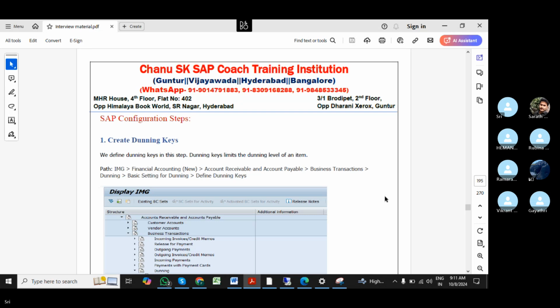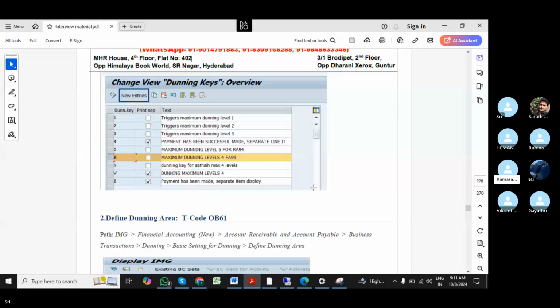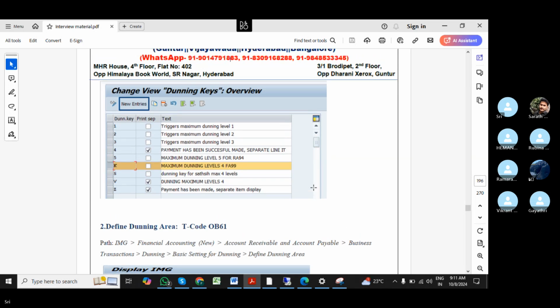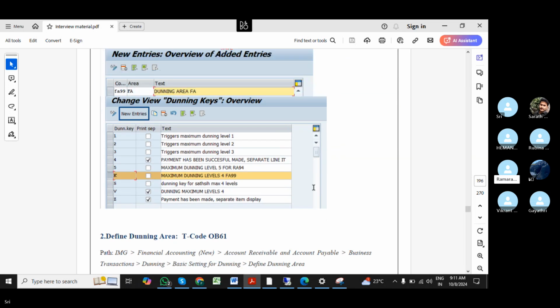In this step, by going to this path, we have to go to define dunning keys. Can you go to the next step? Yeah, this one only. On this page, we can select a maximum dunning level and can copy, or we can create it by new entries. And next, define dunning area through the T code OB61.